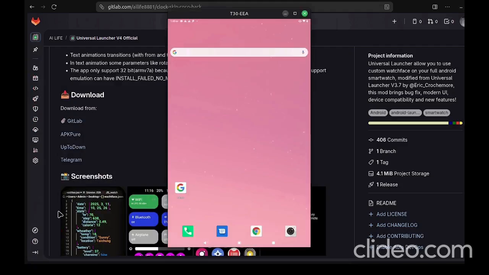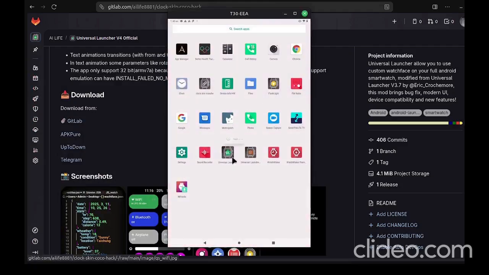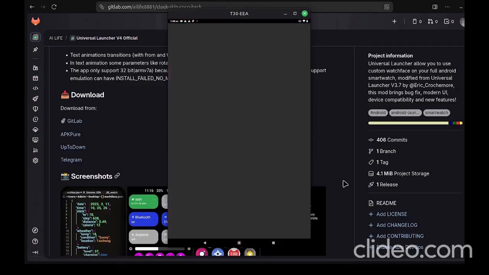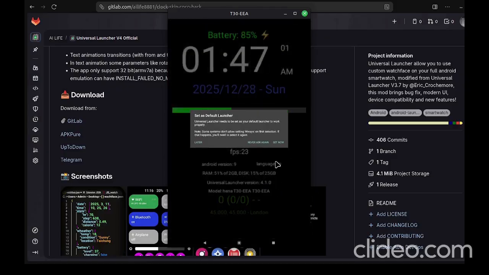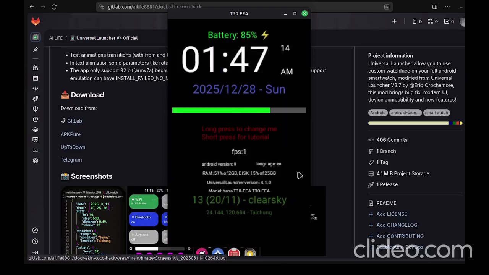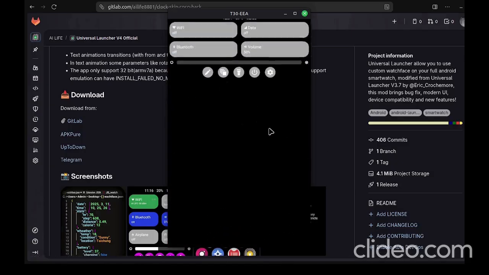Okay, the app is freshly installed here. Let's just open the main activity. It will ask us to set the default launcher. Press that now. Press Universal Launcher and press Always. If the system does not allow you to select Always, you need to do it twice. It will pop up the dialog again, and you need to select Always. Then it will start appearing.